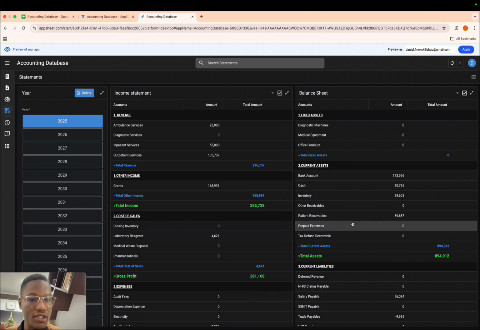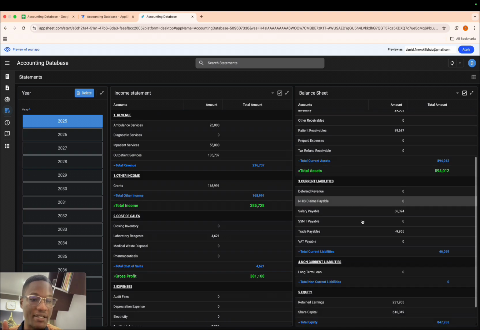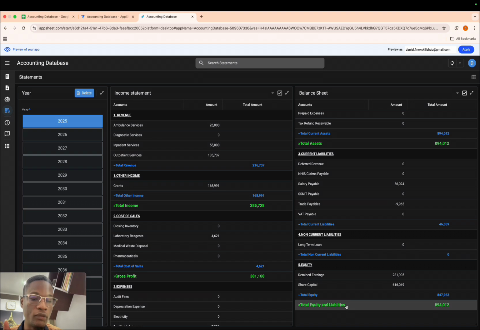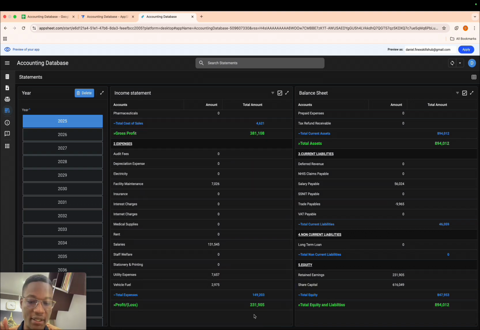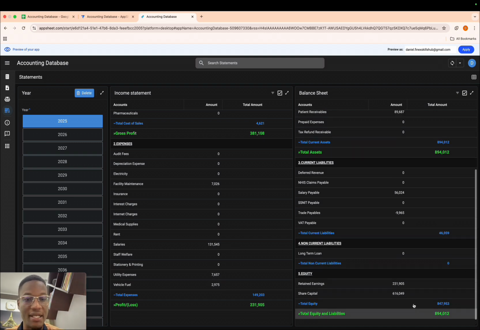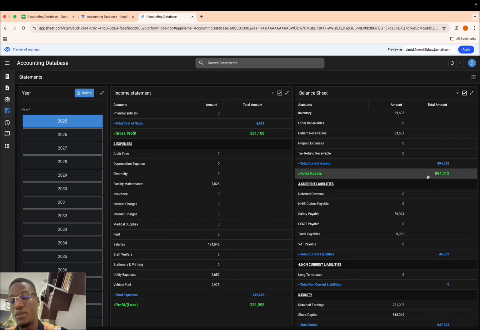When you come here to the balance sheet, you have the various balance sheet lines all the way flowing to your equity. Now you realize that the profit that you make here, 23,905, flows into your equity in the form of retained earnings. And then this gives you your total equity and liability, summing up to your total assets. So that's a balance sheet, and that should balance, right?